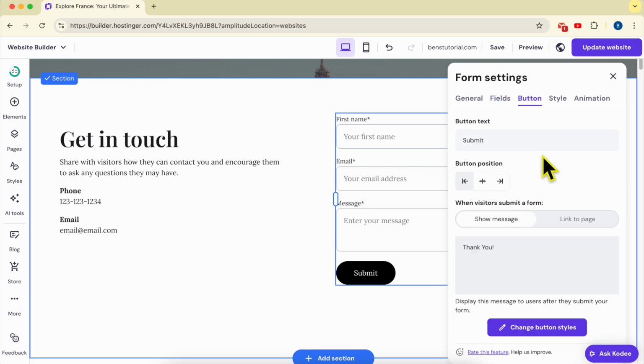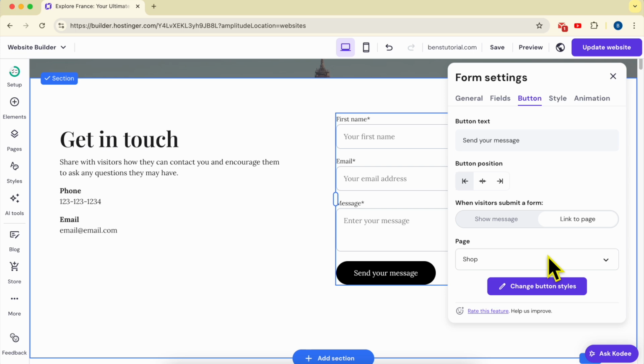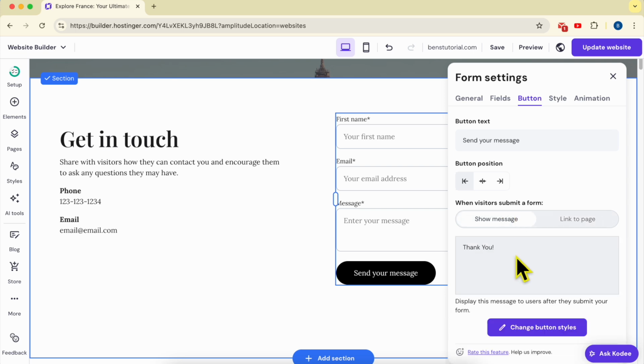Now from the button tab, you can edit the button text. For example, send your message. You can edit the button position using these arrows, and you can select the action that the visitor will see after a successful form submission. For example, you can show a message or link to a page on your website. You can also change the button style from here.